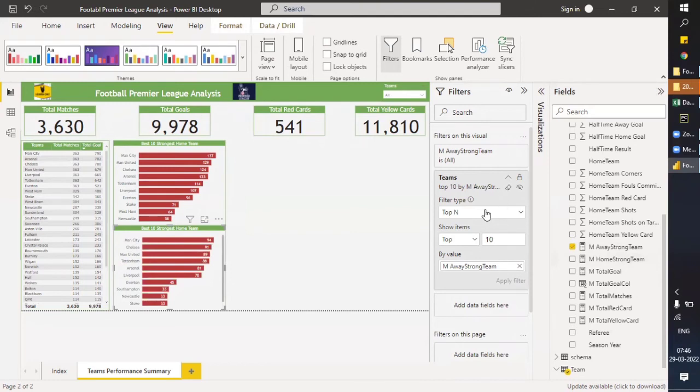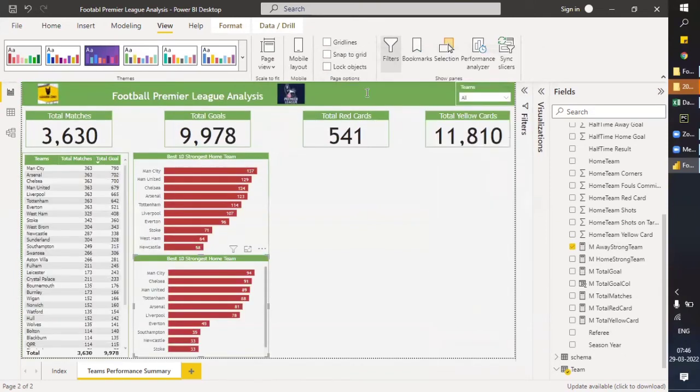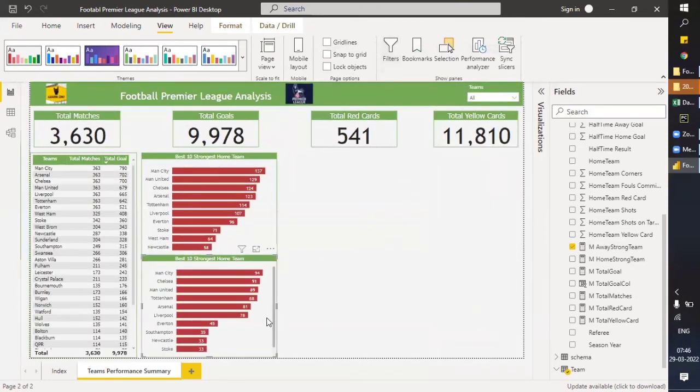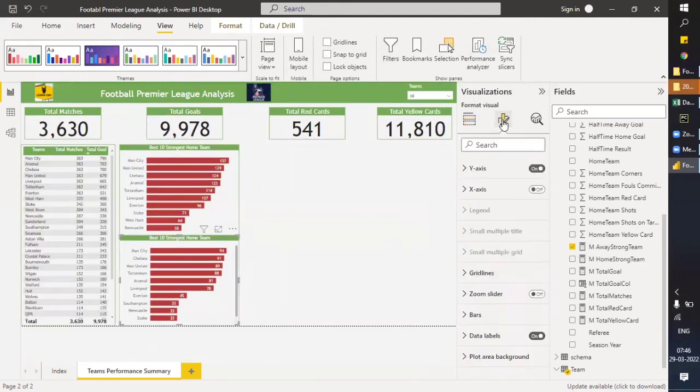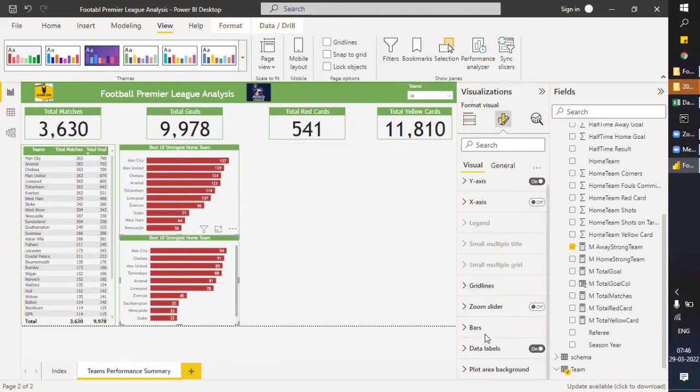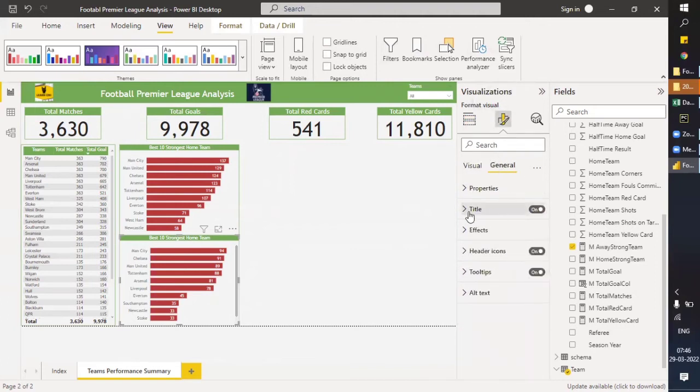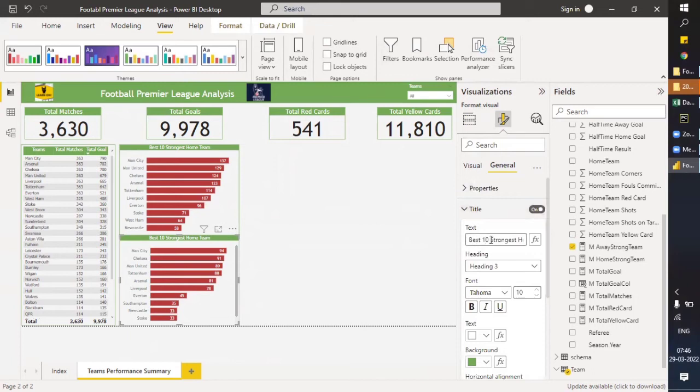Yes, teams, away team. Okay, teams. Yeah, this is fine now. And let's hide this to create some space, and then we need to change the header as well. In this header, data label is fine. Title is top 10 visitors.